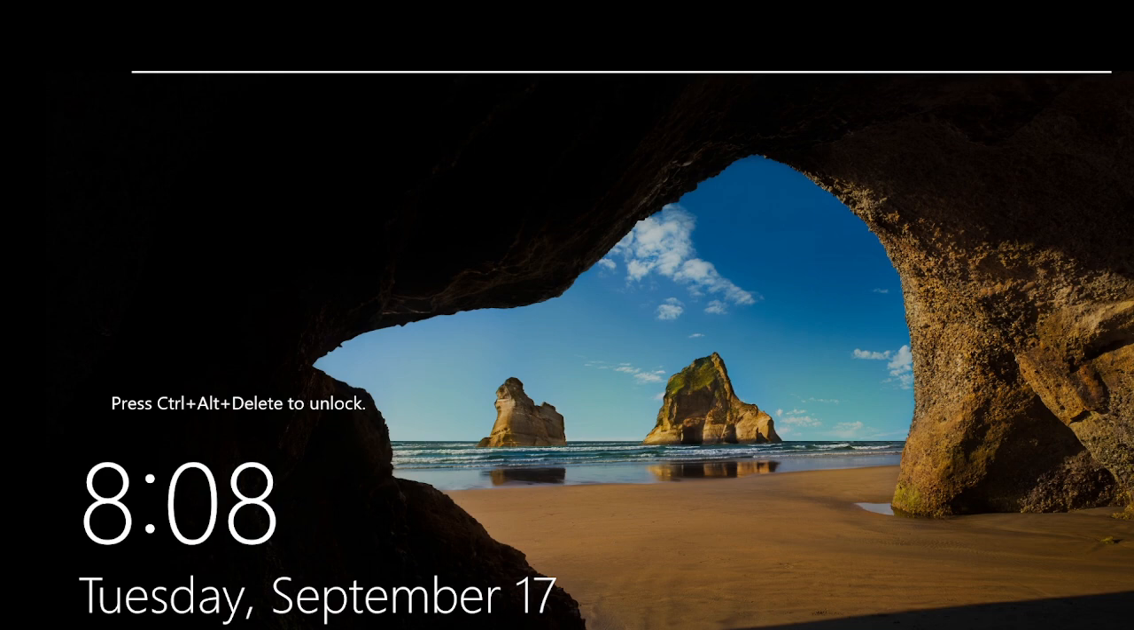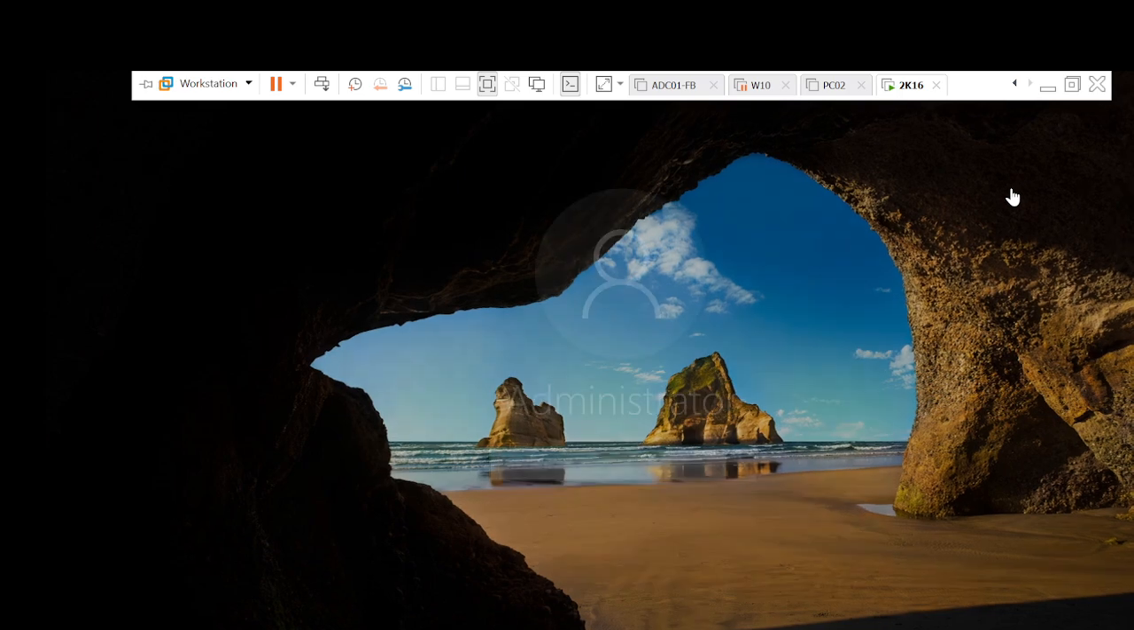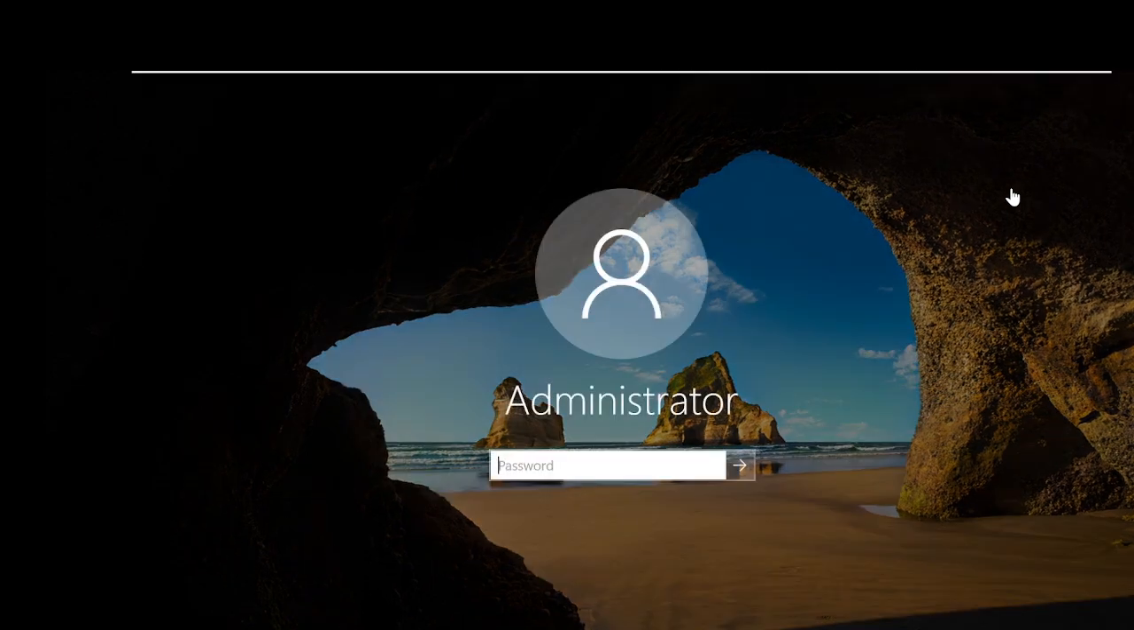So now my computer is pretty fast. It came back after a quick reboot. Okay, let me log in, send control delete. Password @123 is my password. Okay, you can use the same password because it is complex.